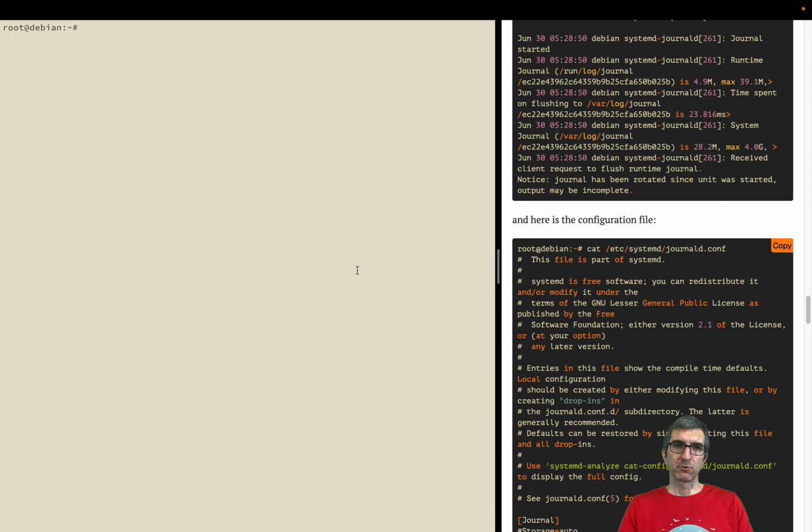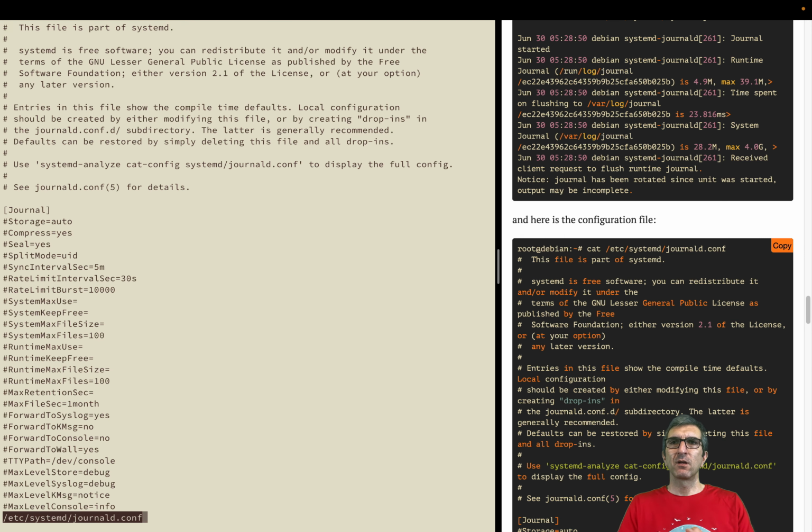Let's have a look at the configuration. less /etc/systemd/journald.conf. There are lots of configurations here. The cool thing is all of them are commented out. So I'm using the whole default configuration, but you have the default configurations here.